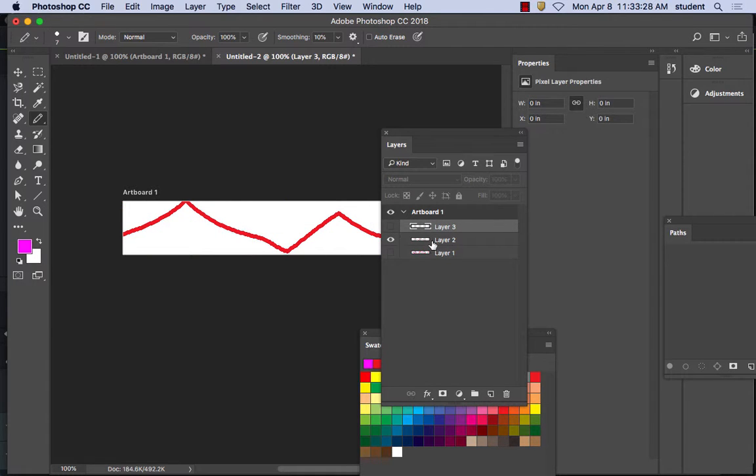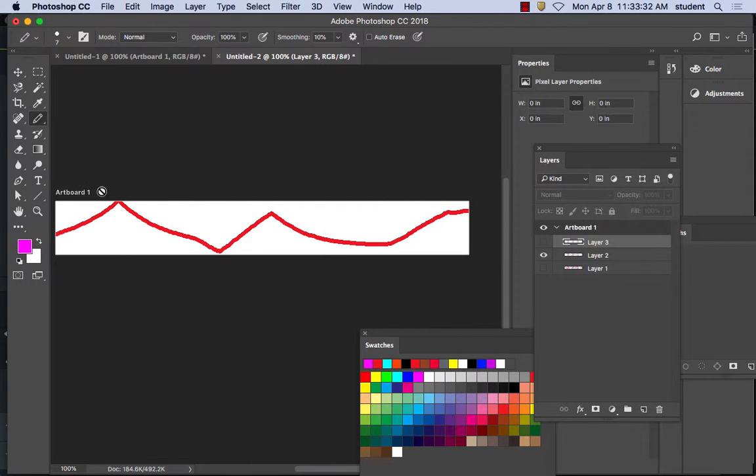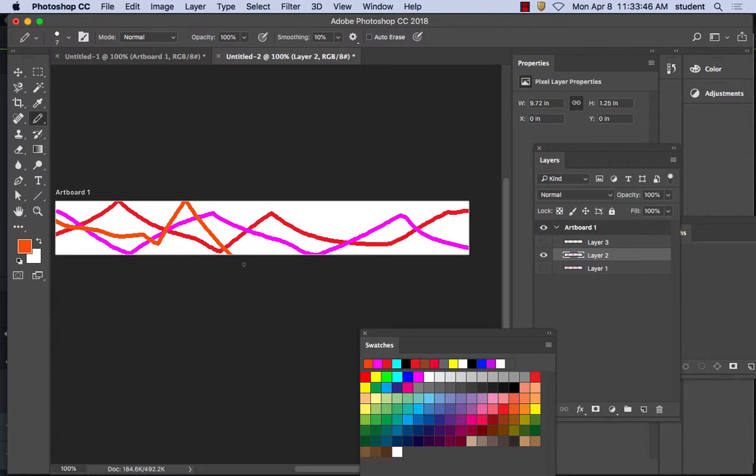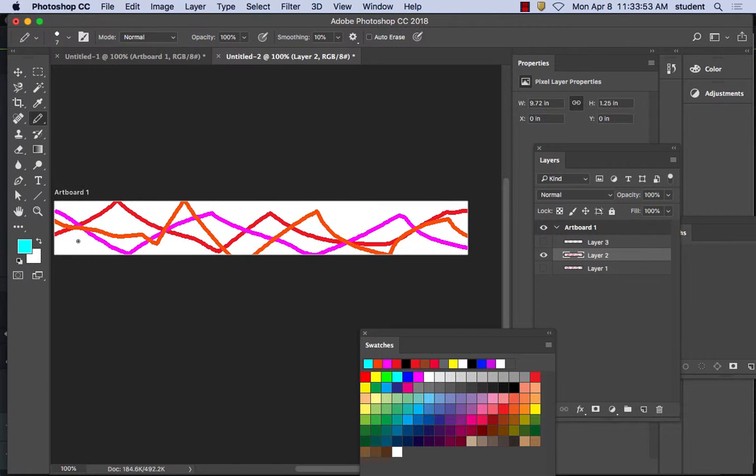So I have a new one that has a red line. I'm going to make a purple line now. Purple line. And then did I make a yellow one? No, I have an orange one. Orange line. And then what other color do I have? Blue line. And a blue line.